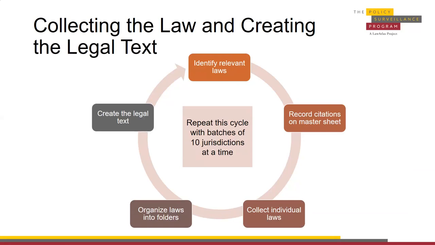Instead of figuring that out once you've collected all 51 jurisdictions' laws, you can figure that out after the first 10, go back and adjust that for the first 10, and then the next 41 go. You already have that established. That's the idea of doing this in batches, making your life easier and making the process easier in and of itself.